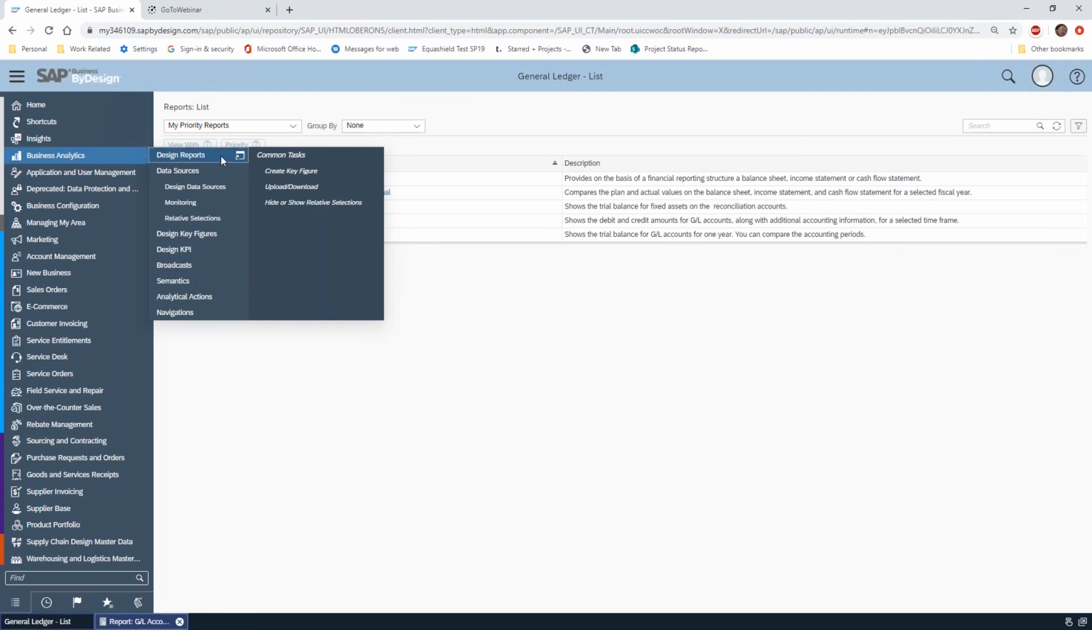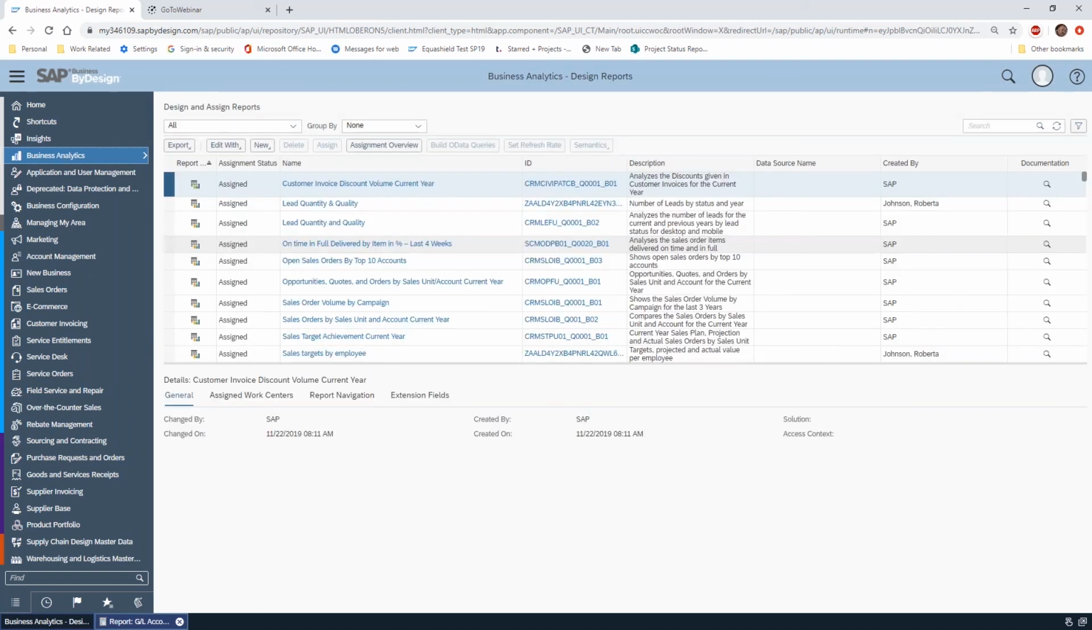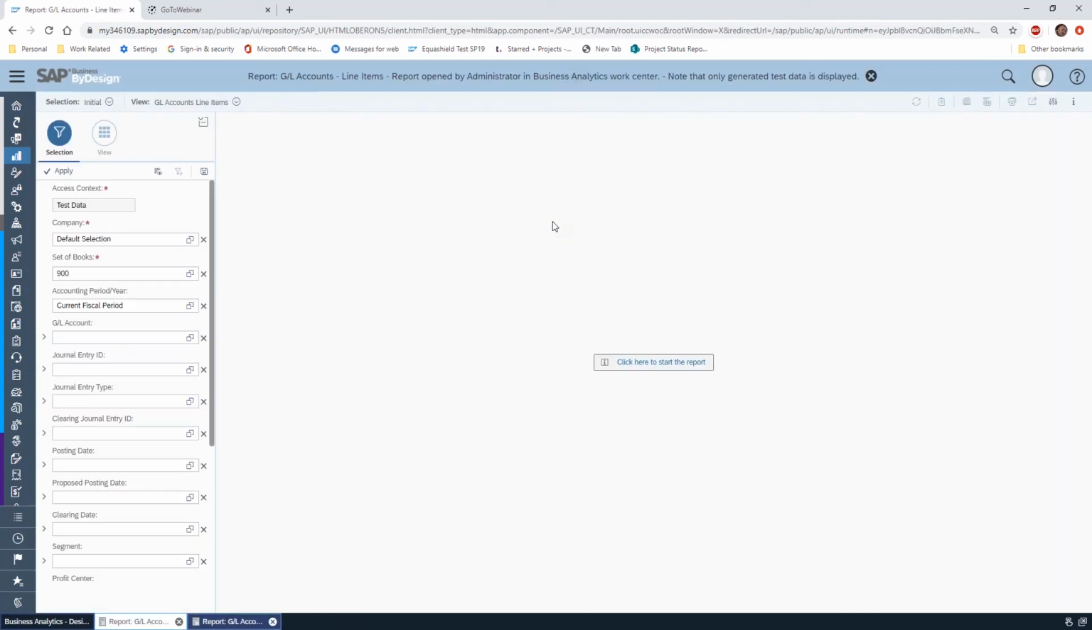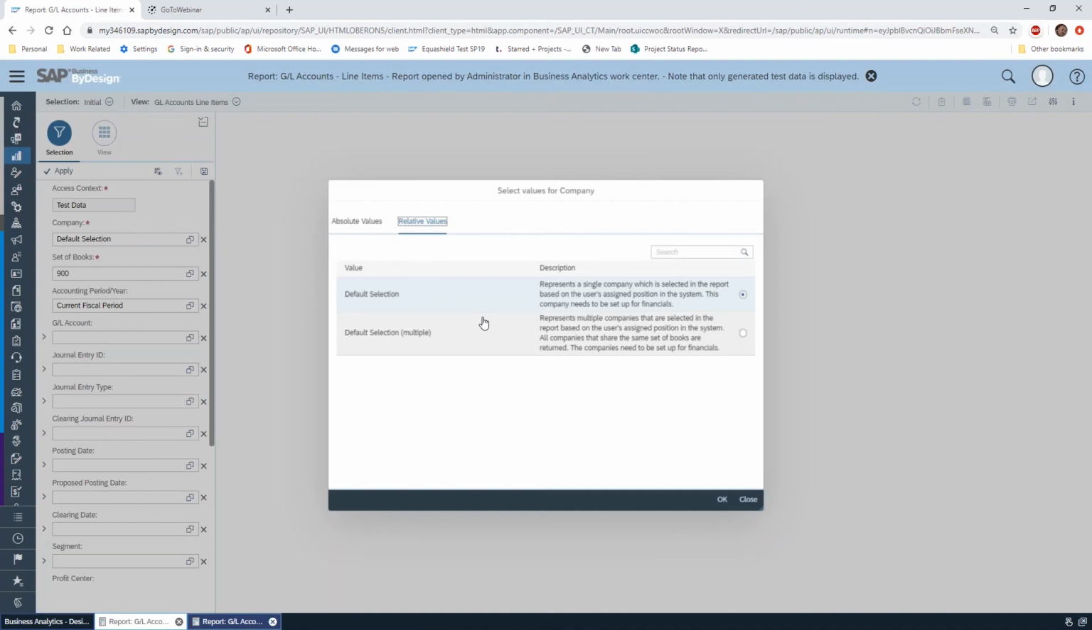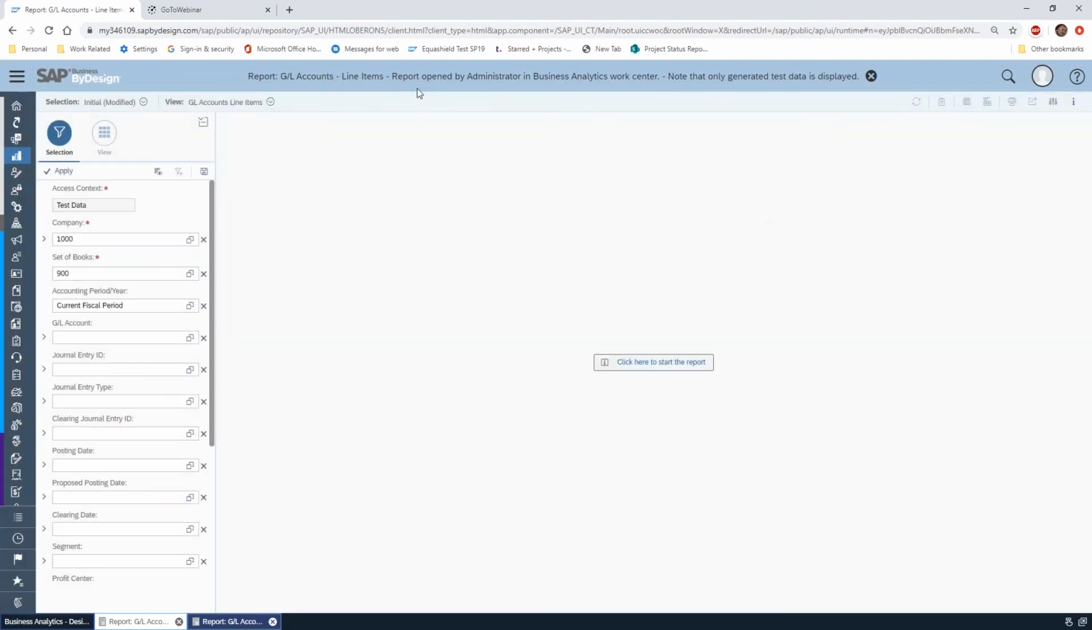So if I go to business analytics and design reports, I will see all of the same reports that I see in my home work center, although the view looks a little bit different here. I can still search for any of those same reports. So let me find that GL account report that we were just looking at. I can open it and I get into this same report builder view screen. Now the difference here is as soon as I start changing my parameters, you can see across the top, it says report opened in administration.